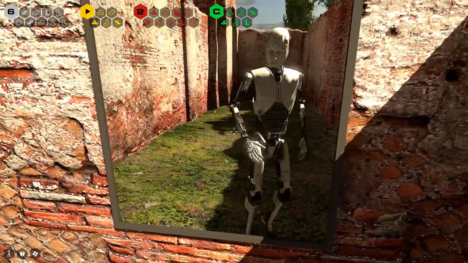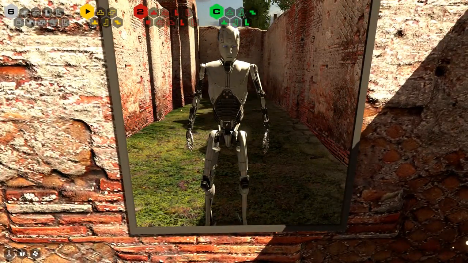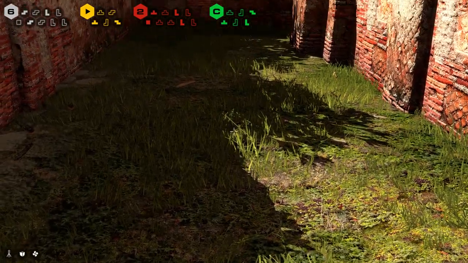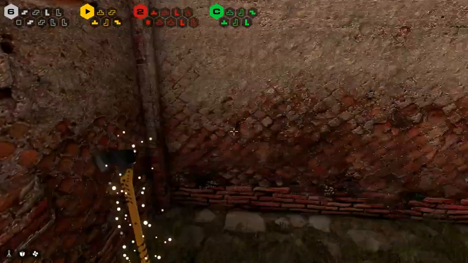Looks like the mirror has imperfect rendering. If you notice, what you see in the mirror doesn't actually have any grass on the ground. As you can see, there's actual grass, like blades of grass, whereas in the mirror, there's not.